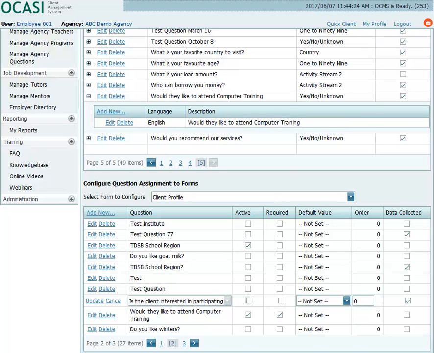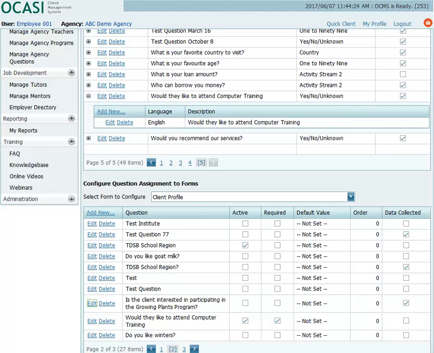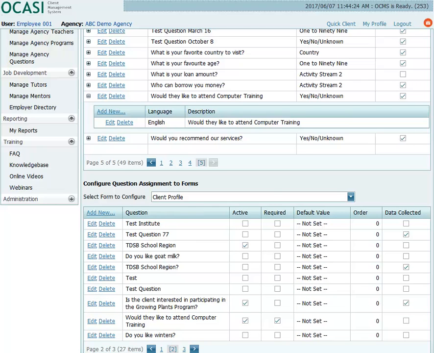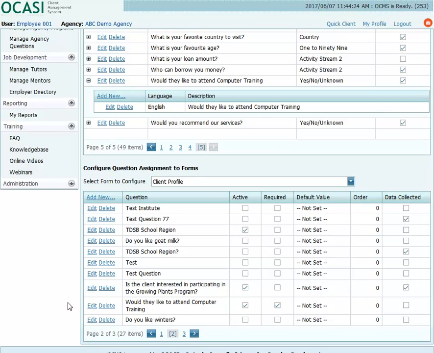So that way, if you do decide to run this session again next year, all you need to do is click on the edit box. The question is already there. Once you edit, it'll automatically click in as active and say update, and you'll be ready to start asking the questions again next year. Now you know how to add and remove agency questions.